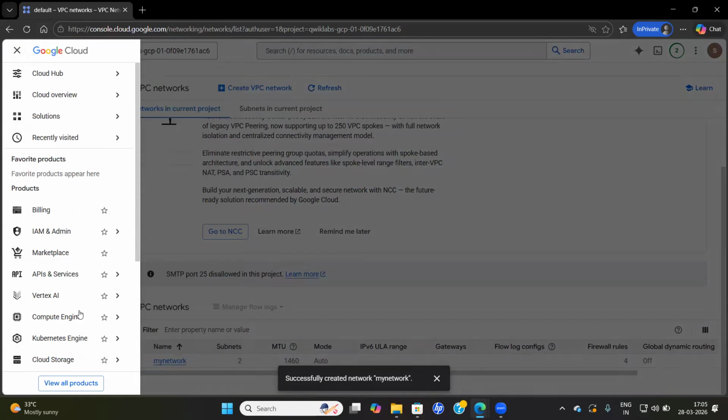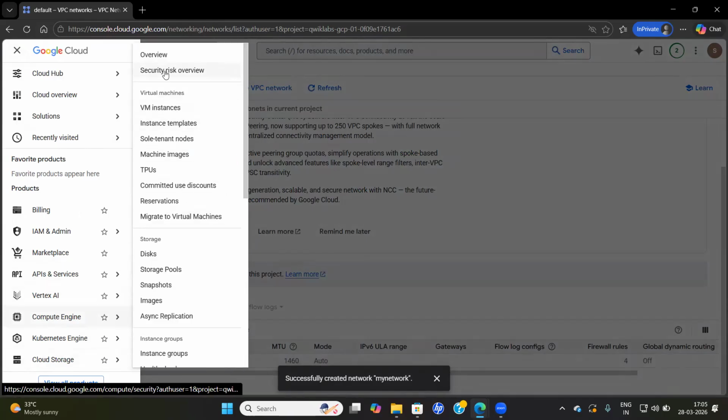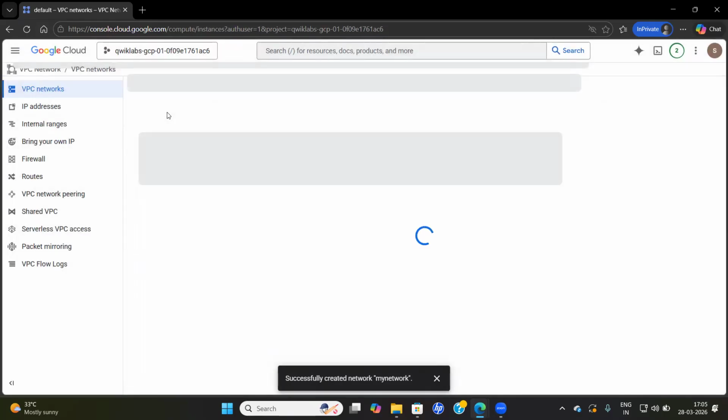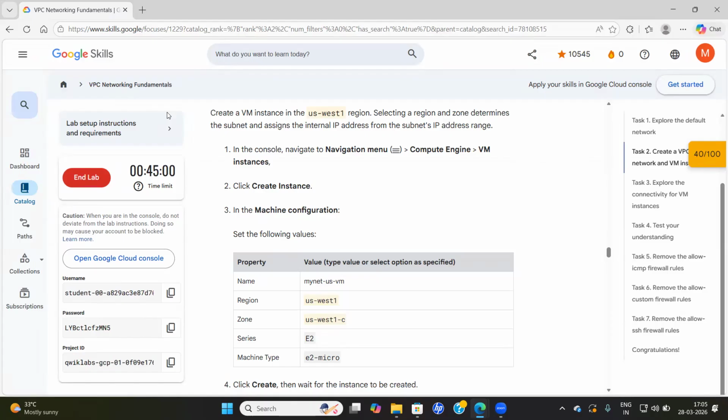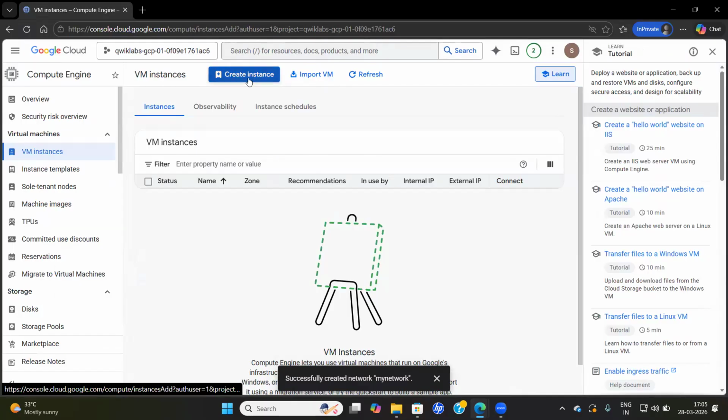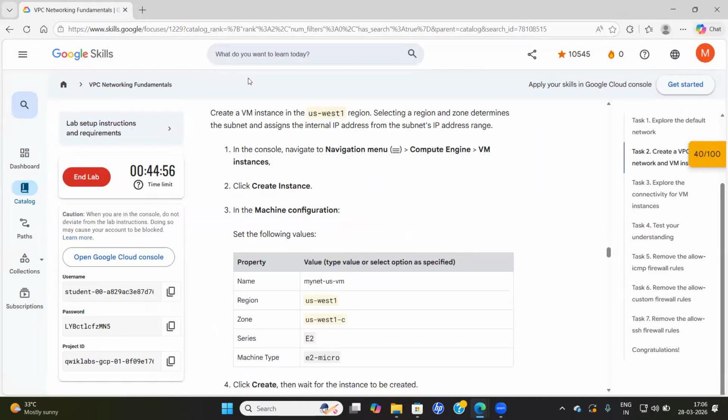What I will do, go to the navigation menu, Compute Engine, now VM instances. Previously, I was not able to create the VM instances because there was no default VPC network. Now I am going to create the VM instance. How to create the VM instance? This is the thing you have to follow.